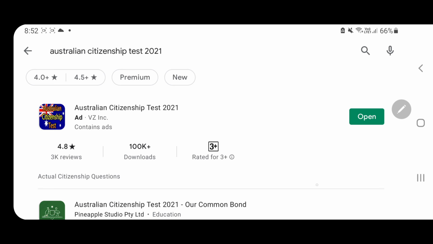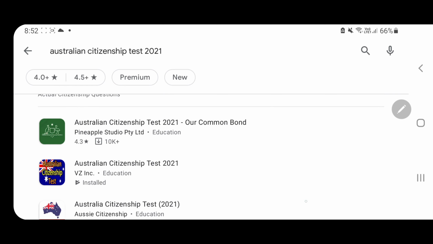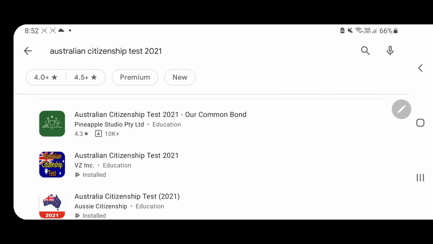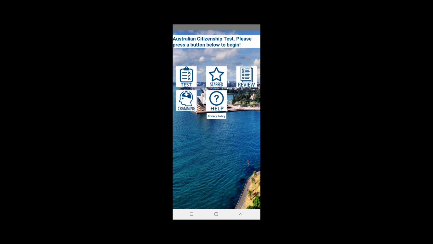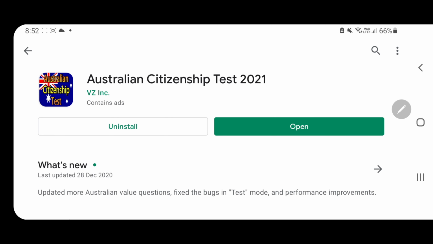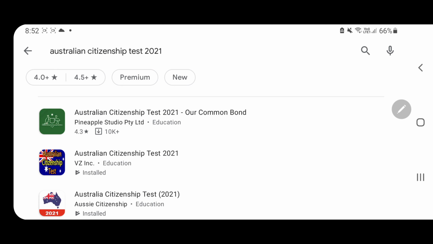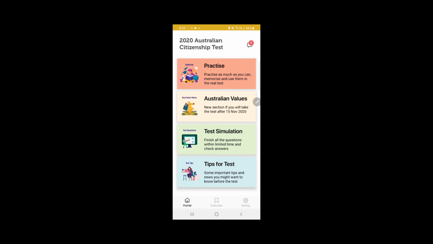Another way of studying for the Australian citizenship exam is the Australian citizenship apps. There are plenty of Australian citizenship apps. Some are free, some are not. This one here is free. You can download it, open it, and try to take the tests. There are some practice tests in this app, and the other app, this one here. So these are the apps that you can use to practice answering these questions.